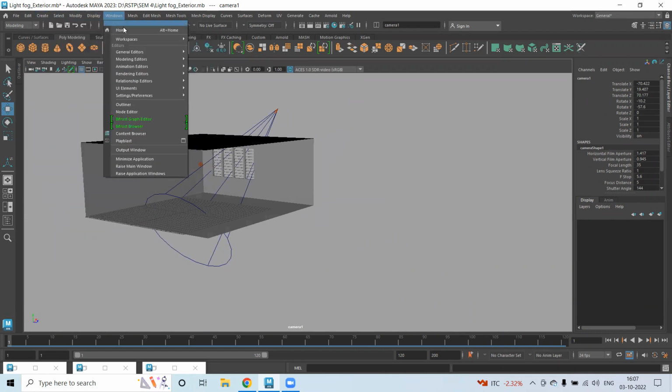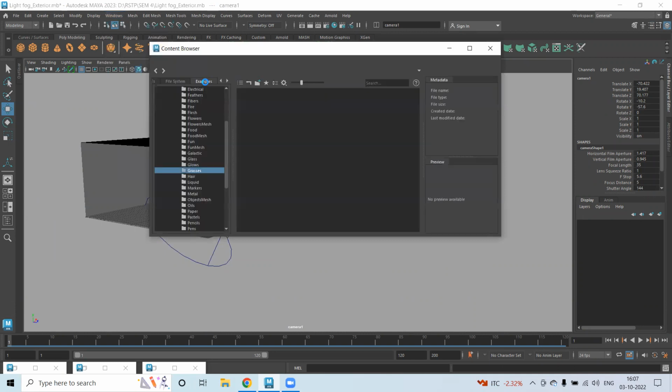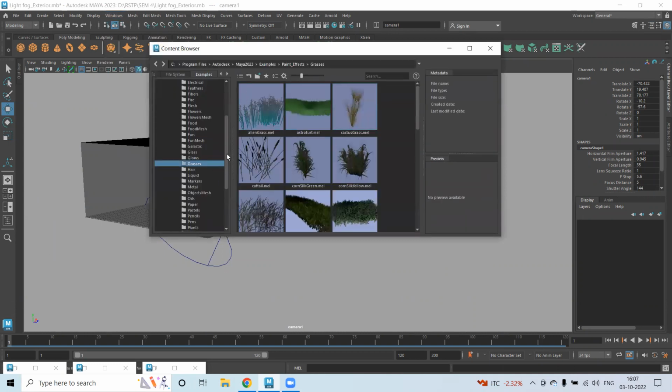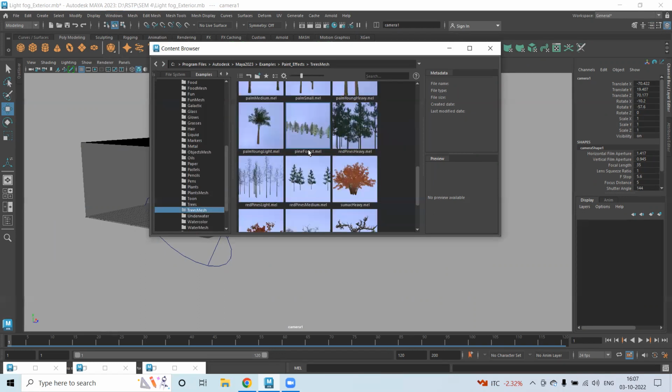I'll go to Windows, content browser. There's something called content browser. This I've already explained. In the content browser, you have so many things available, right? Earlier, this was called Visor. Now this is the content browser. So instead of Paint FX, in Paint FX, just come down. You have trees and all, and tree meshes are also there.